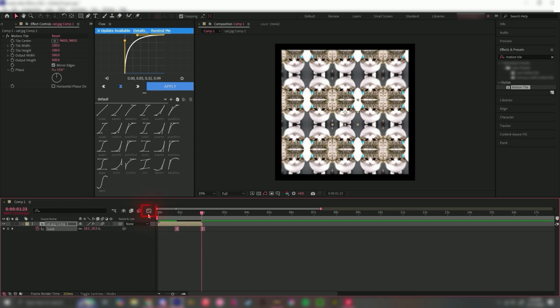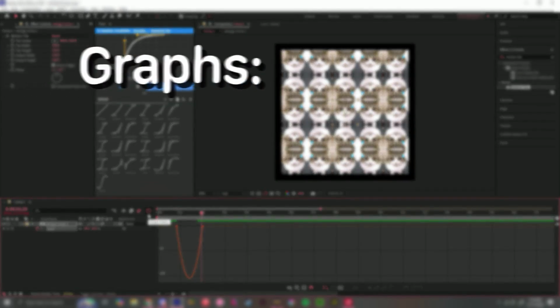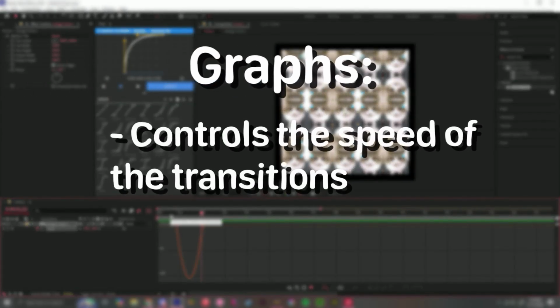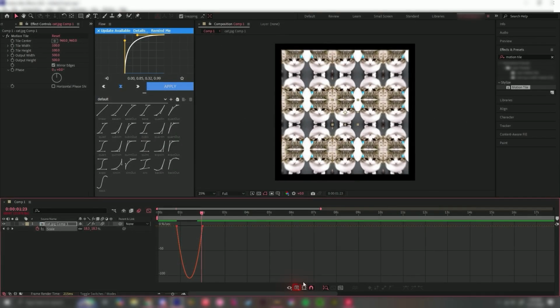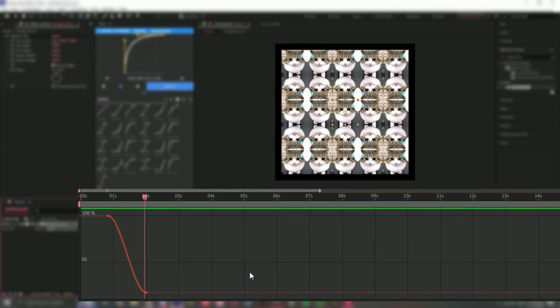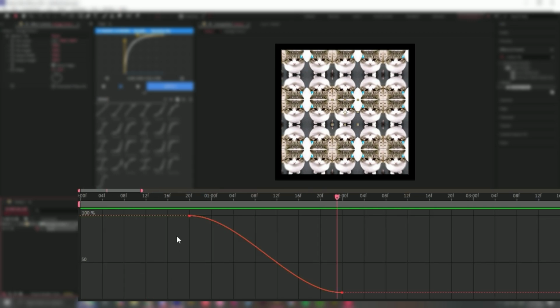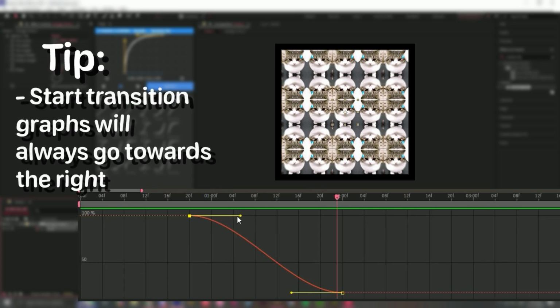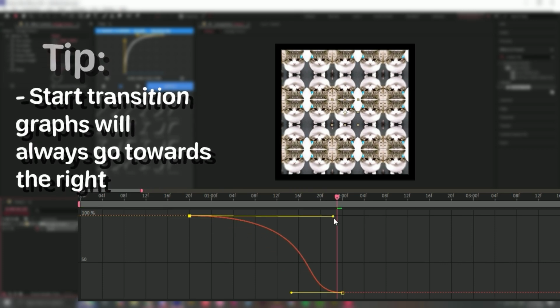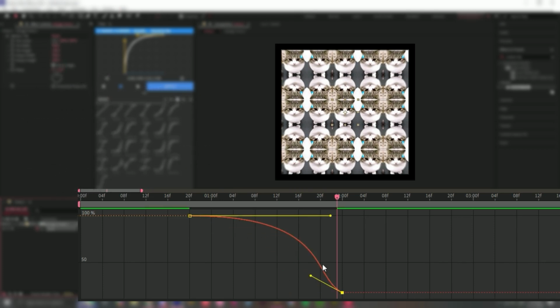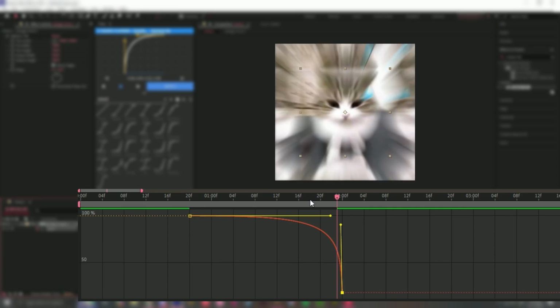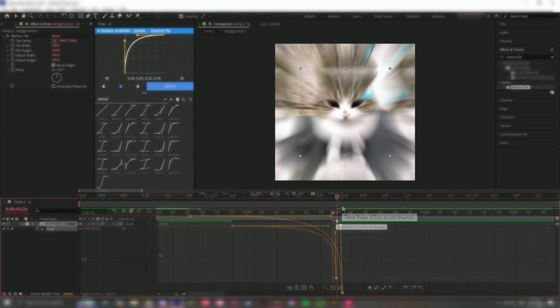Then you're going to click this icon, which is going to bring up the graph editor. Graphs basically control the speed of the transition between the 2 keyframes. Click this icon below and make sure that it's on value graph instead of speed graph. Since this is the start of a transition, we're going to move our graph towards the right. A little tip for everyone to know is that every start transition will always have the graph moving in this direction. Once that is complete, the beginning of the transition is done.